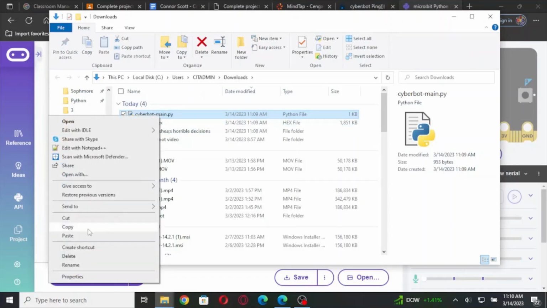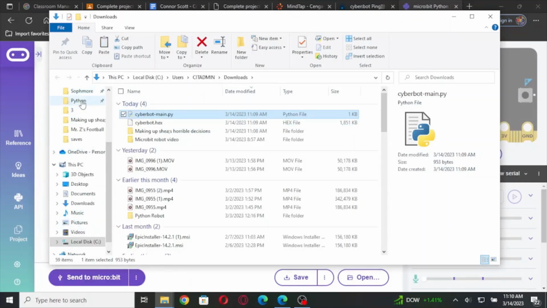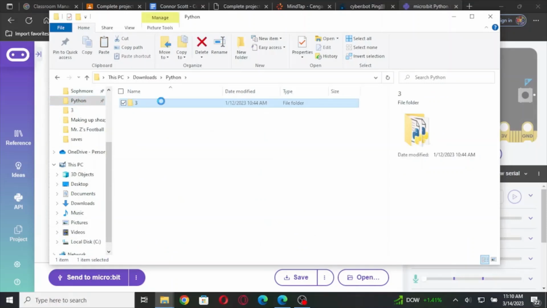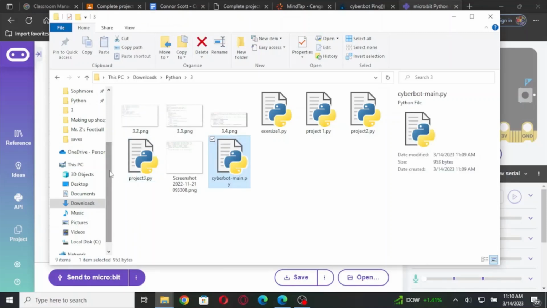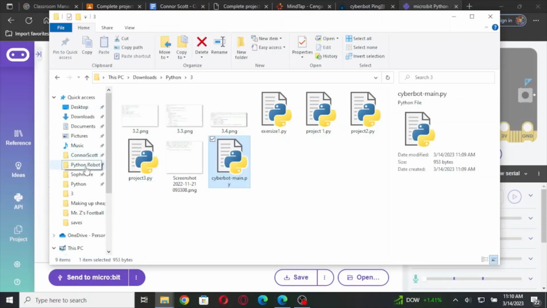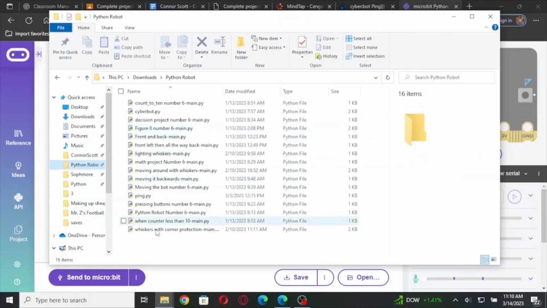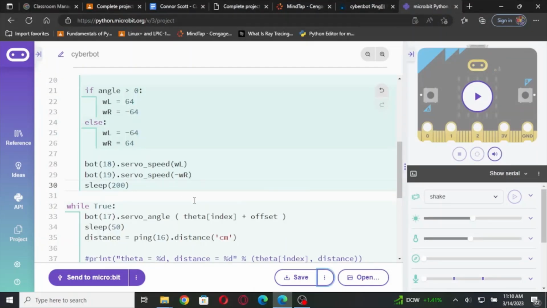And if I open the folder here, you'll see that I actually have the cyberbot main py file, and I'm actually just going to copy this into where all my other Python files are just to have it a little bit organized because I don't want everything floating around in my downloads folder. And you can see that I just copied it and then just pasted it right into here. And here's some other stuff. You can see that's just where all the Python stuff is.